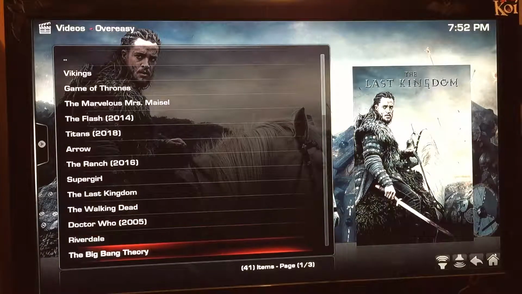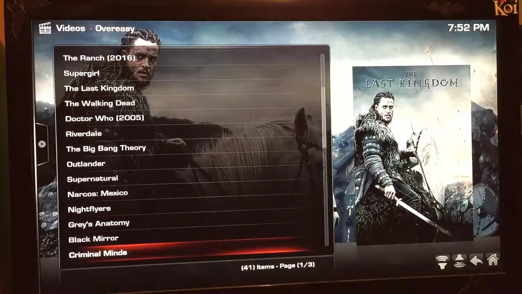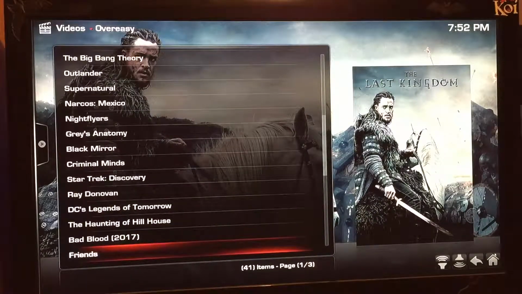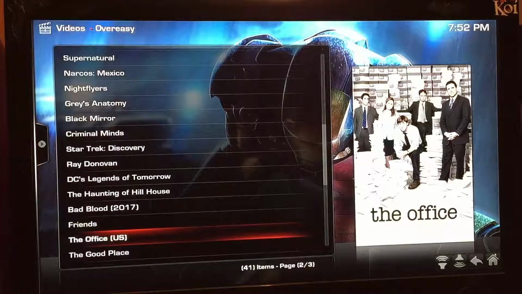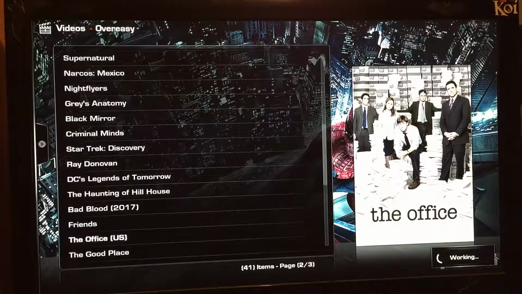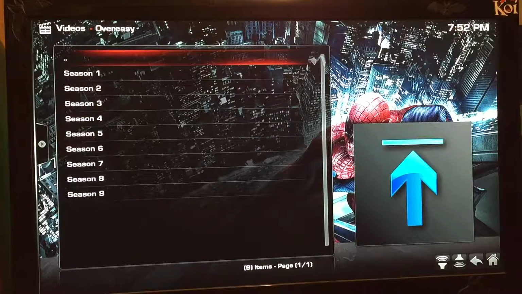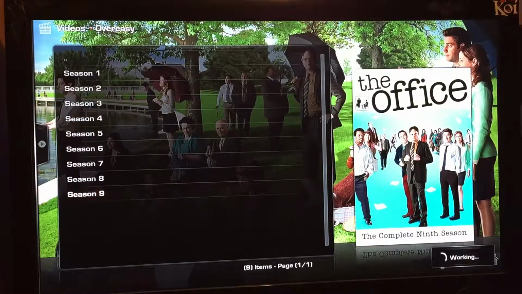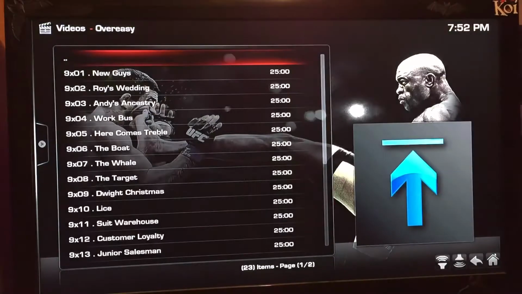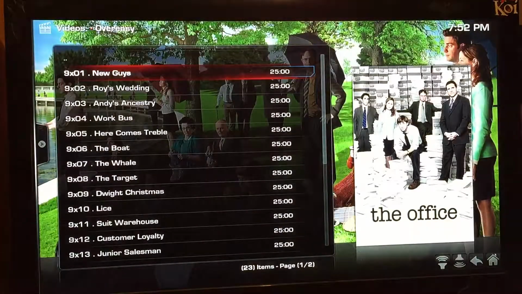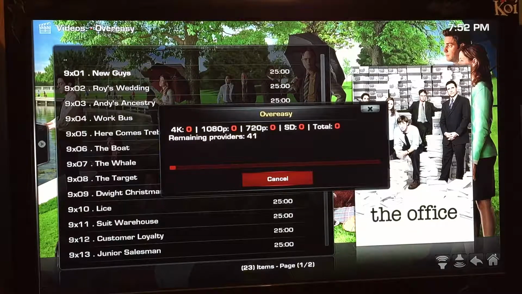I want something with shorter episodes. So we'll choose The Office. Just choosing a random episode to download. So we'll go to season 9, episode 1. And then you'll want to click that just like you do when you're trying to watch a movie. Now it's going to cycle through and come up with all the options.